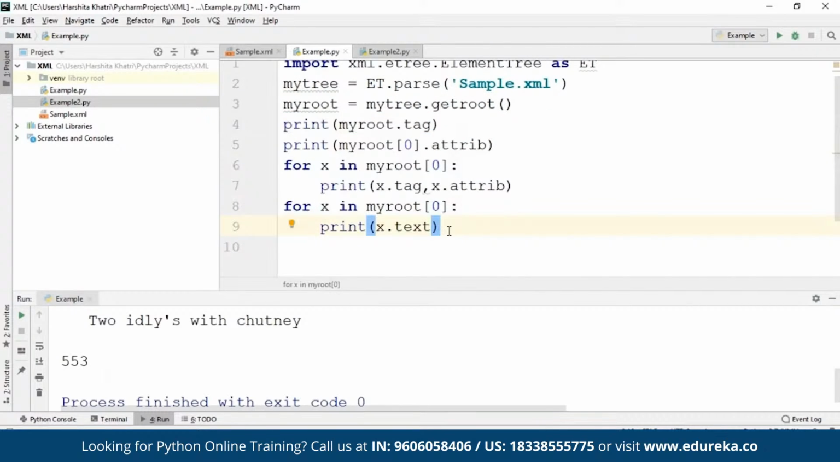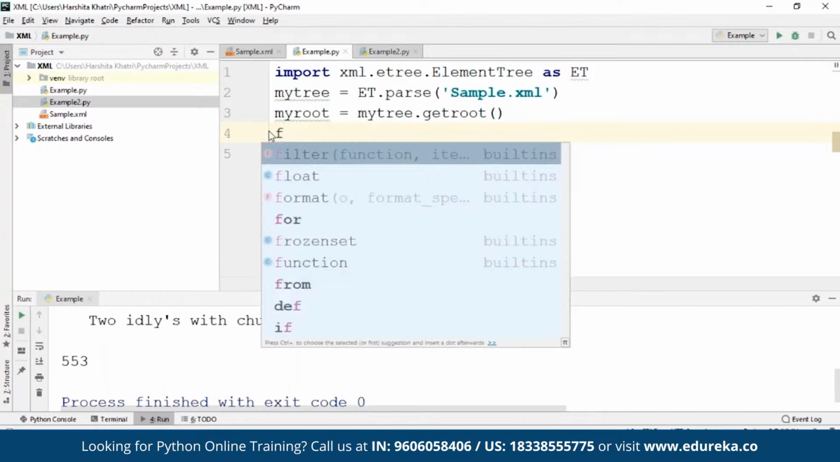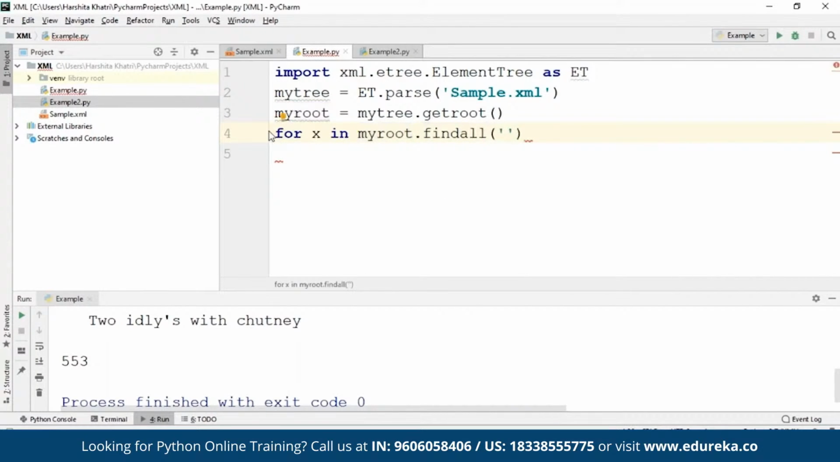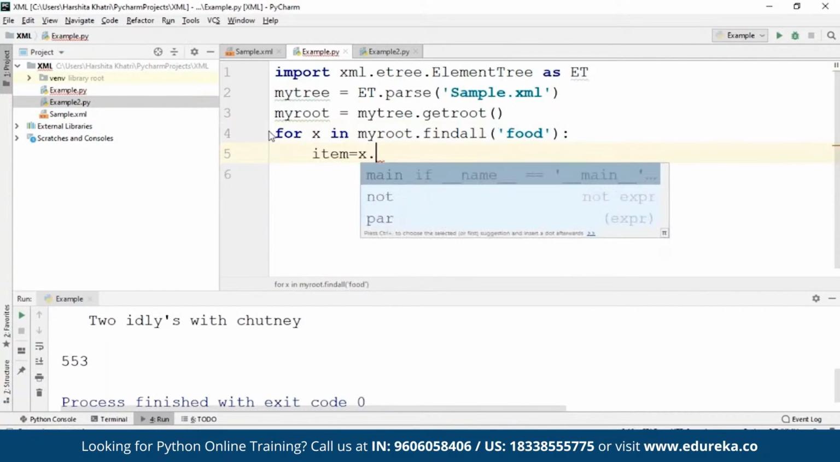So now let me just remove this part so as to make my output clear. Now in case I want to find all the items along with its prices, I'll use the find all method. So for x in myRoot dot find all, and I'll specify the keyword as food. Since I want to loop through all the food tags, I'll specify food as a parameter to this. And then I'll just take another variable, say item, and I'll use x.find.